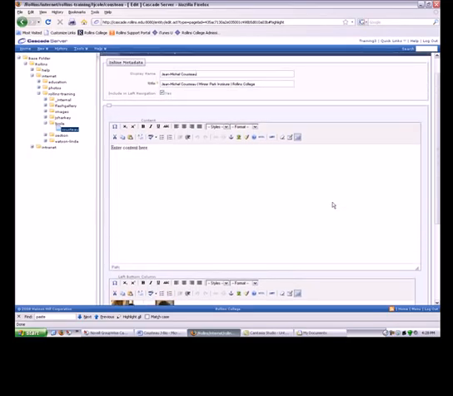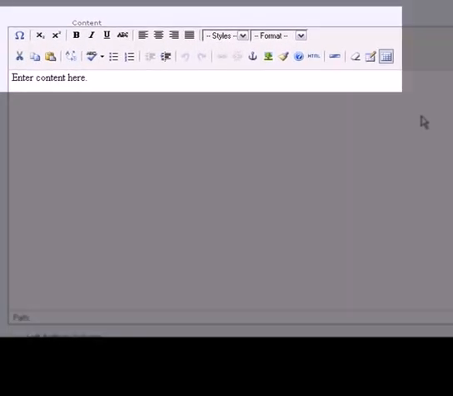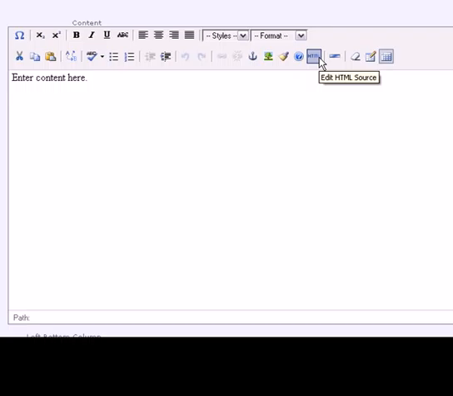WYSIWYG is an acronym for What You See Is What You Get, and this is what you'll be using to enter in all of your page content, from text and images to tables and documents. Across the top of the WYSIWYG editor, you will see a series of icons that you should be familiar with from using Microsoft Word. If you scroll over the top of any of them, you will see what each icon does. While entering text, we'll primarily be using the icons in the top row.